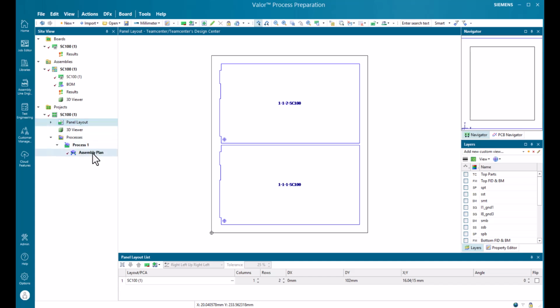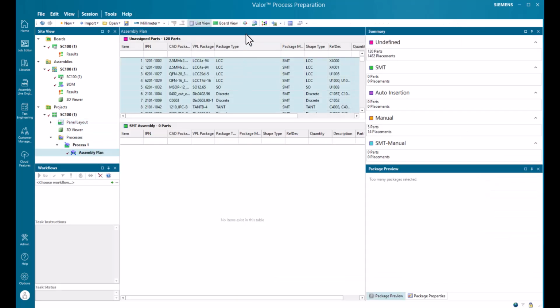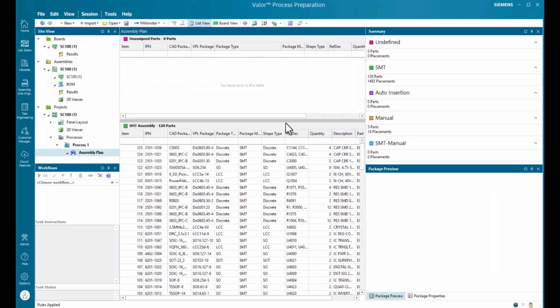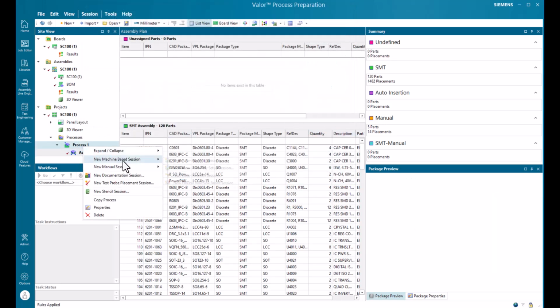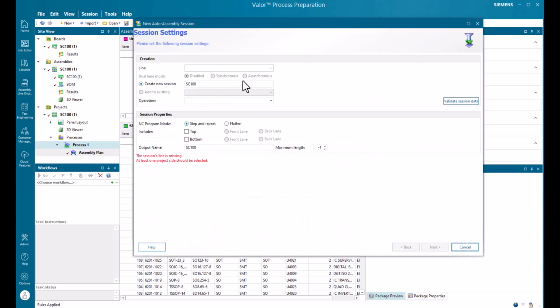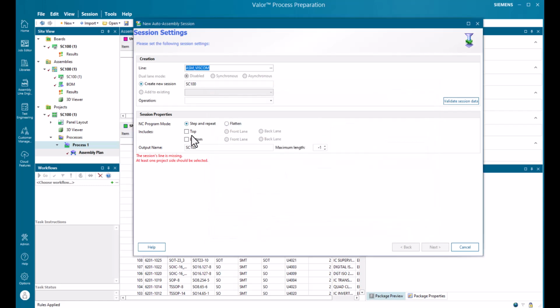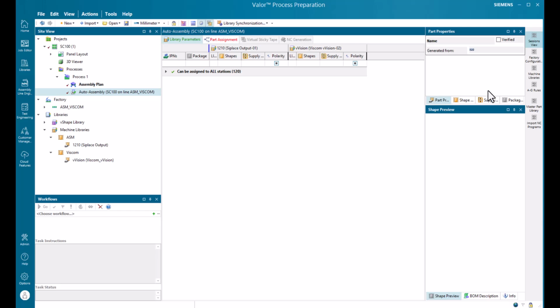Most parts will be placed by fast and accurate pick-and-place machines. Process Prep supports all the common machines we see in the market. However, Process Prep does not just provide placement information to the pick-and-place machines, but it also manages the part and package data that is critical to accurate placement programs.